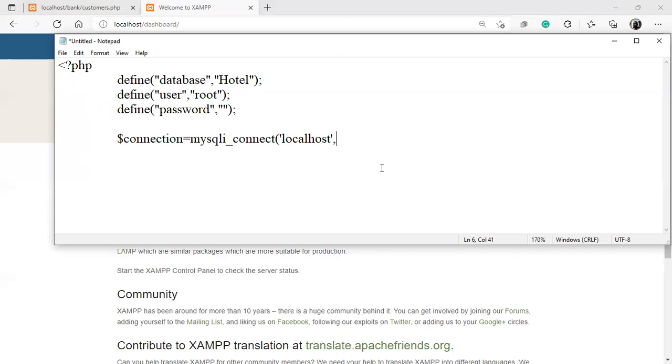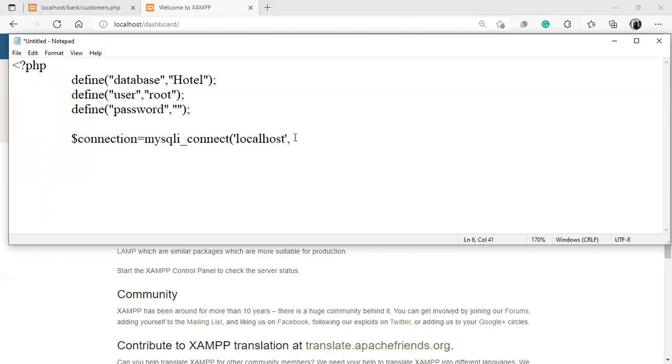Following the path to the database, I'm going to specify the username and the password. All right. So the username is stored in the constant user. So I'm going to put that here. User followed by password. All right. Then we have the database name, which is hotel in our case. Now we're not going to type hotel, we're going to put database, as database is actually storing hotel. So this will allow the connection to be made.